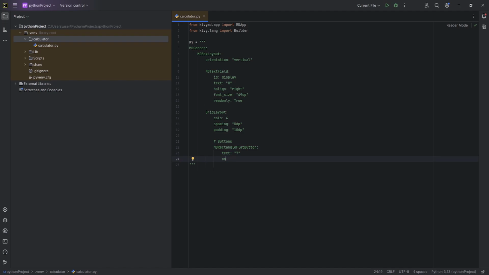I'm going to put in on release. I'm going to put in, let's say, app dot on underscore button underscore press. Okay. I'm going to put in press, open parentheses, double quotation. And by pressing on 7, it should apply 7 on the text section. Okay, so this is how it's going to look like.